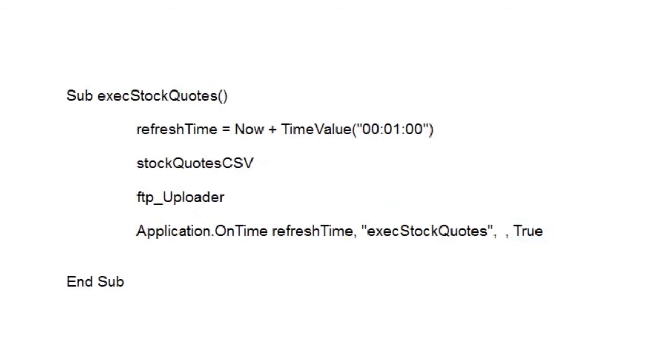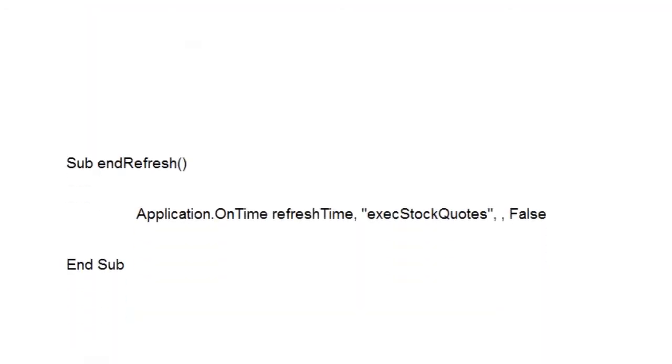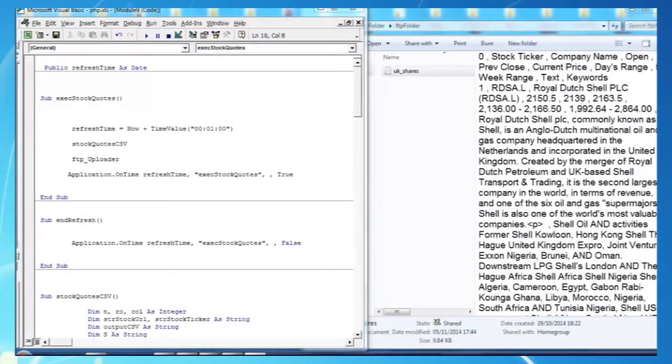And if you want to turn the scheduler off, here's a little routine to do it. As you can see, it's a copy of the other OnTime method, except the last property is false, which triggers the stop. So we'll move stuff around so you can see our Visual Basic editor on the left and our folder window on the right, with an old copy of our CSV file highlighted.